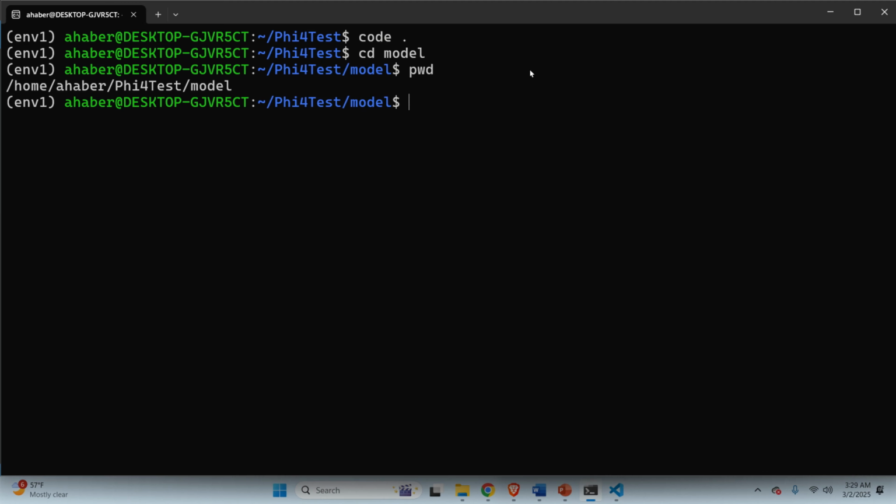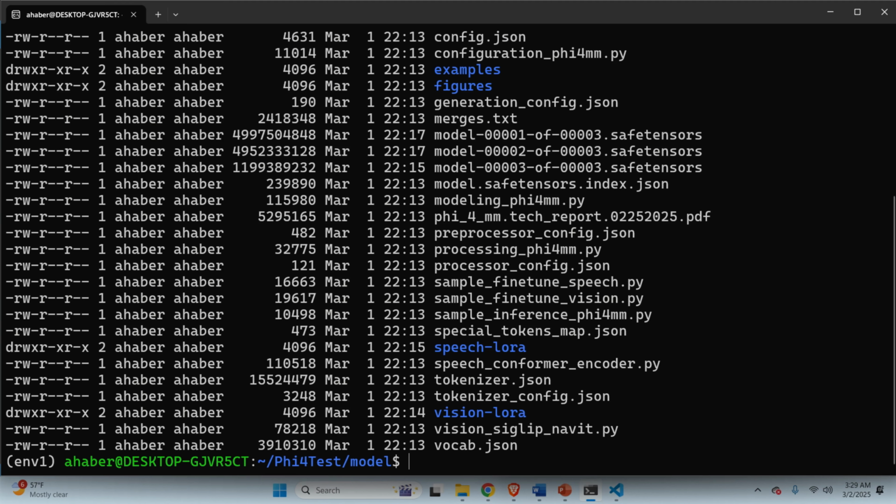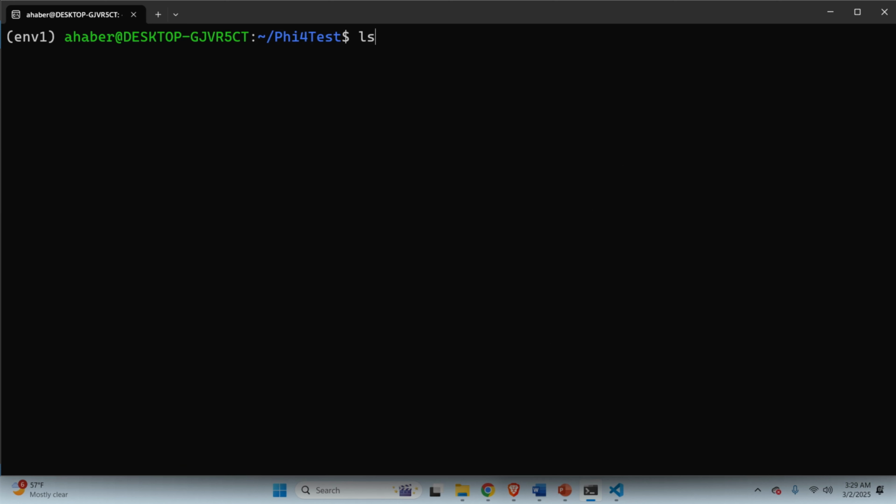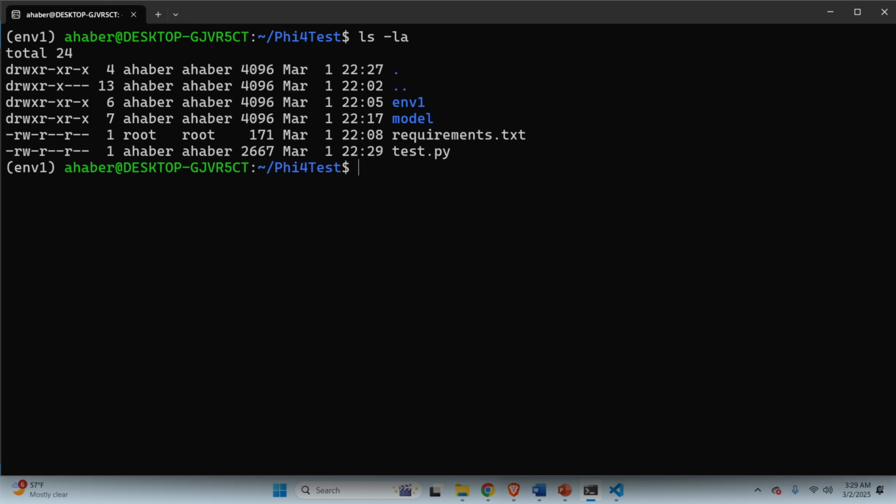Then let's go back to terminal. Let's make sure that the file is over here. Let's go back actually one step. And let's type this to make sure the file is here. Here it is, and let's run this file by typing python3 test.py and bang. And let's see what will happen.